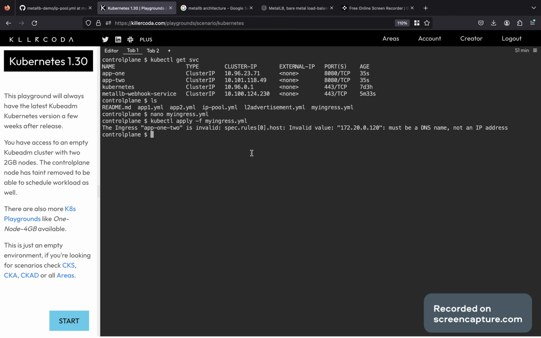To solve this issue, we have a short trick here. We will map this IP address to a DNS name for our local cluster, so that we can access the application in the cluster using the curl command.